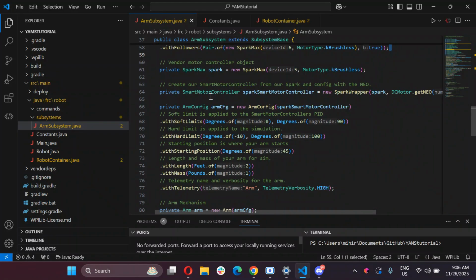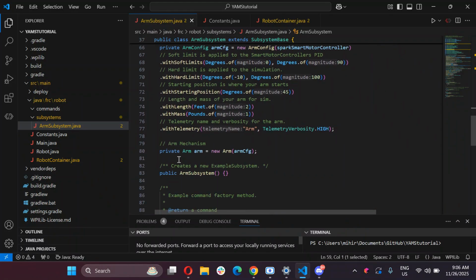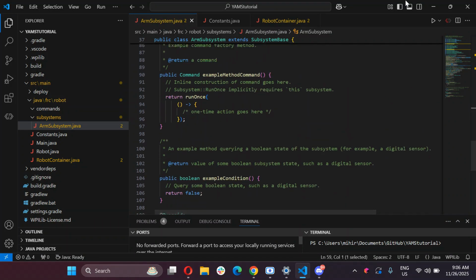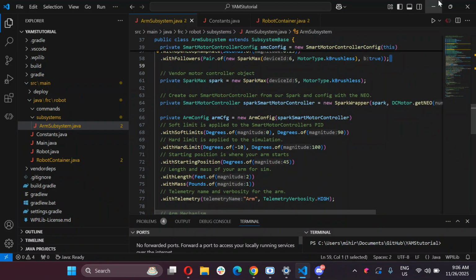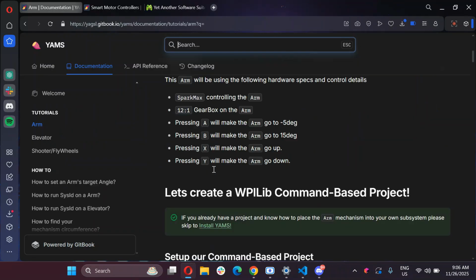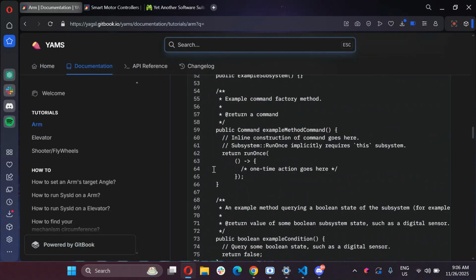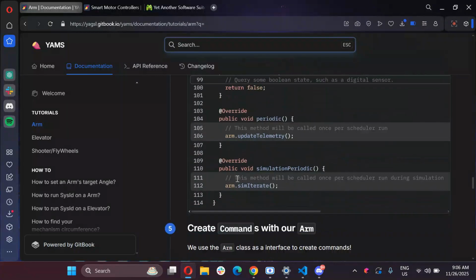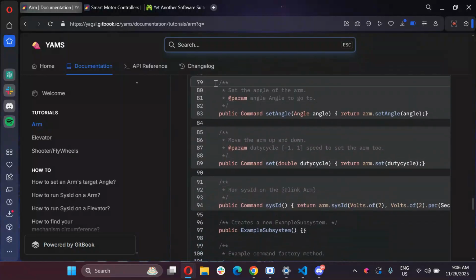All right, here we go. Spark Max config, we changed that already. Mass, length, pounds. And then we're going to now create our commands to actually make our arm move, right? That's our subsystem done. So let's go back to our arm tutorial, our documentation, and I'm going to just copy and paste. I think it's step 5. Commands, yeah. So we're just going to copy all of this.